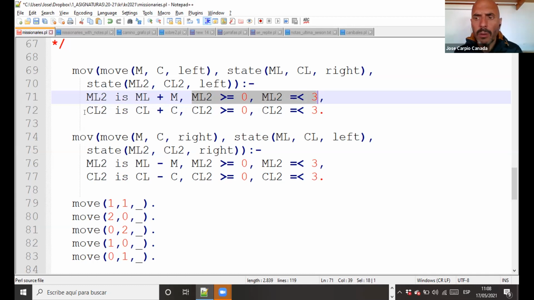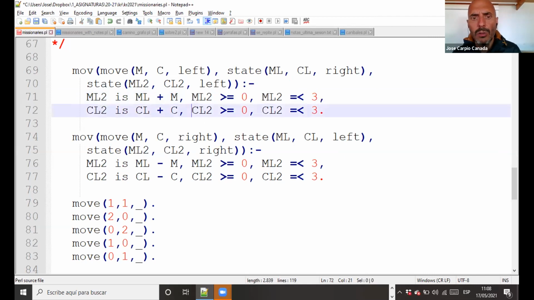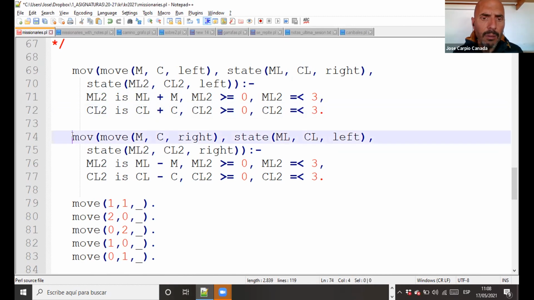And the same happened with the cannibals. I'm adding people to the left, and this is only to check that it's possible to move. Okay, the same happened with the movement to the right, but in this way. In this case, if I move to the right, what happens is I am deleting people, subtracting people in the left.